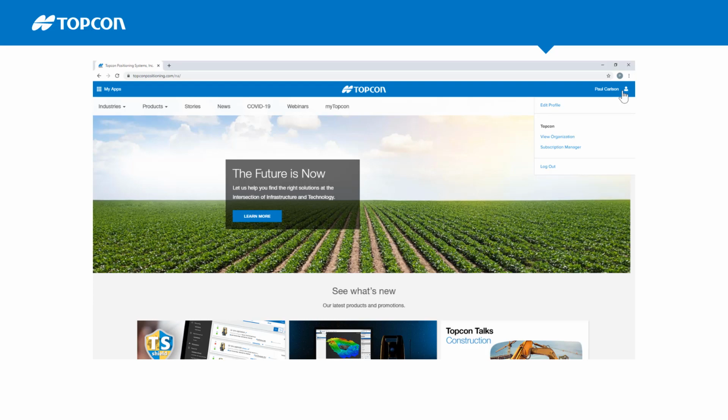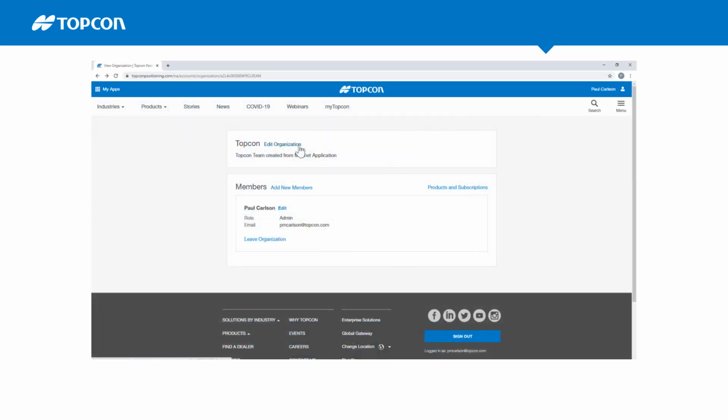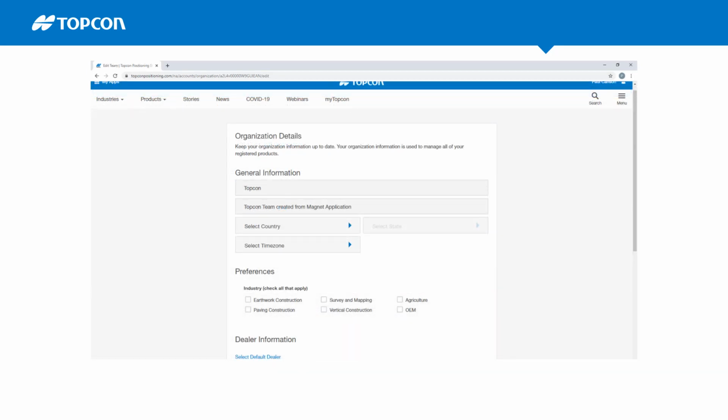Now, my organization is empty at this point, so I'm going to click on the View Organization. I have the ability to edit, which takes me back to the previous settings from when we set up our account. We can set our preferences. And very importantly, here at the bottom of the screen is where we can specify who our dealer is. So this is where we purchase all of our Topcon hardware and software.